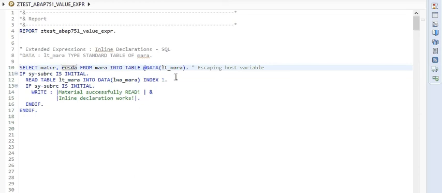So declaring inline variables and work areas and internal tables, this is clearly evident that this assumes the data type as per the selection.